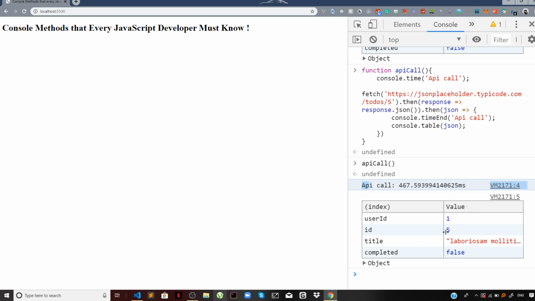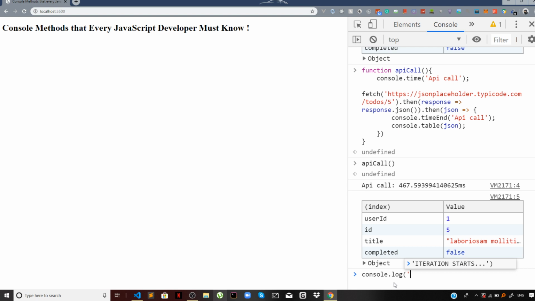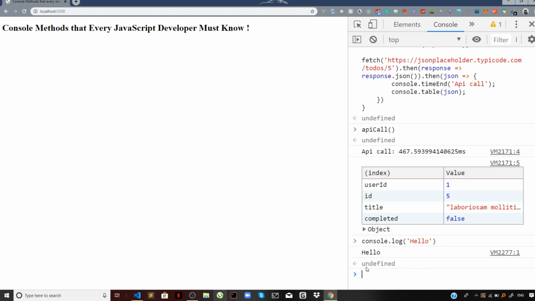So this is how I demonstrated the log methods, like the time method, the timeEnd method, the table method. So next is the console.log method, which you all know. Okay, console.log hello, and this logs something to the console, as simple as it is.